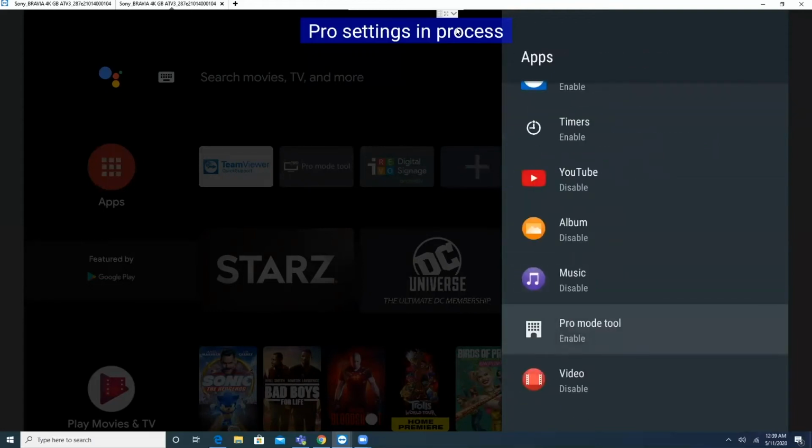Usually, if you didn't set up a pin like we did earlier, it might not be recommended to show the Pro mode tool because that allows users to toggle back and forth between the menu. If this is disabled, then all you would need to do is enable the key sequence of the display, mute, volume up, home to get back into the Pro settings area.